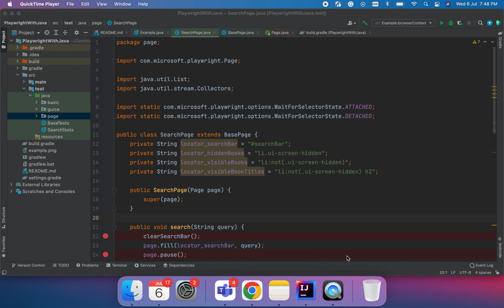We need to identify each and every screen. Suppose we identified the login screen and the home screen. Then we need to identify the web elements or locators. Generally in Selenium we say web elements, and in Playwright we say locators. We need to identify the locators where we need to perform the actions, like buttons, text boxes, and drop downs.